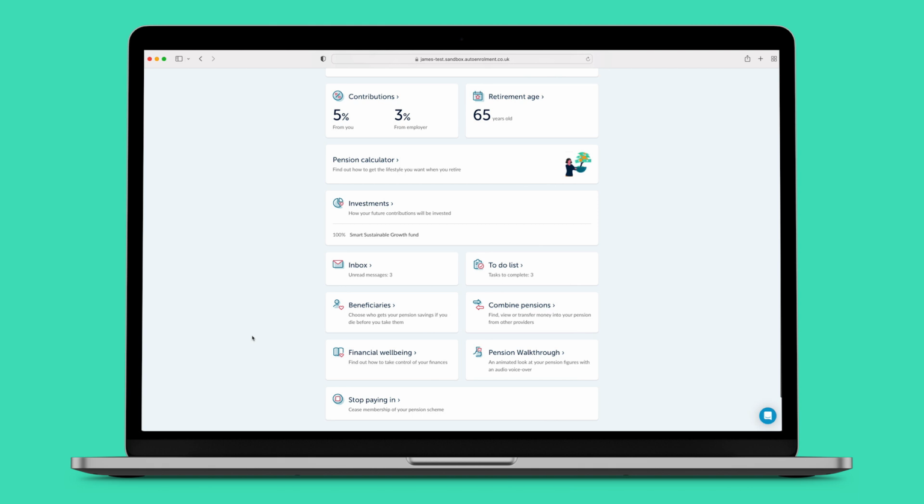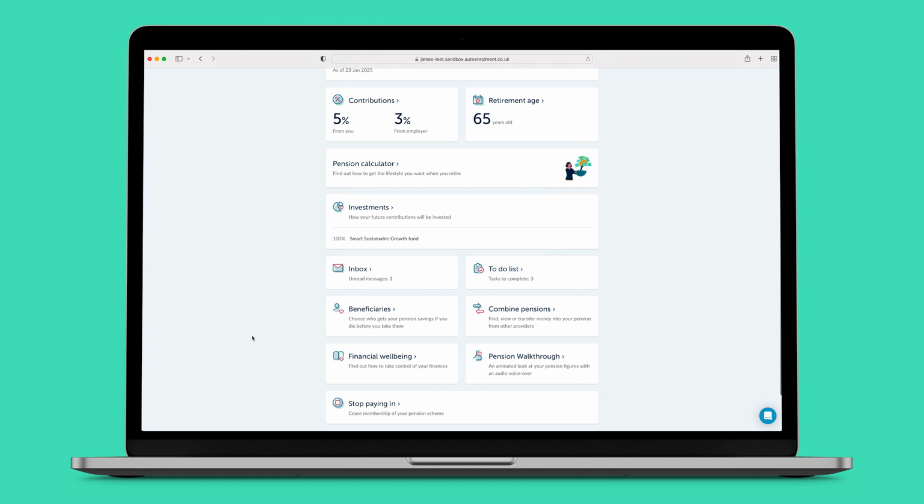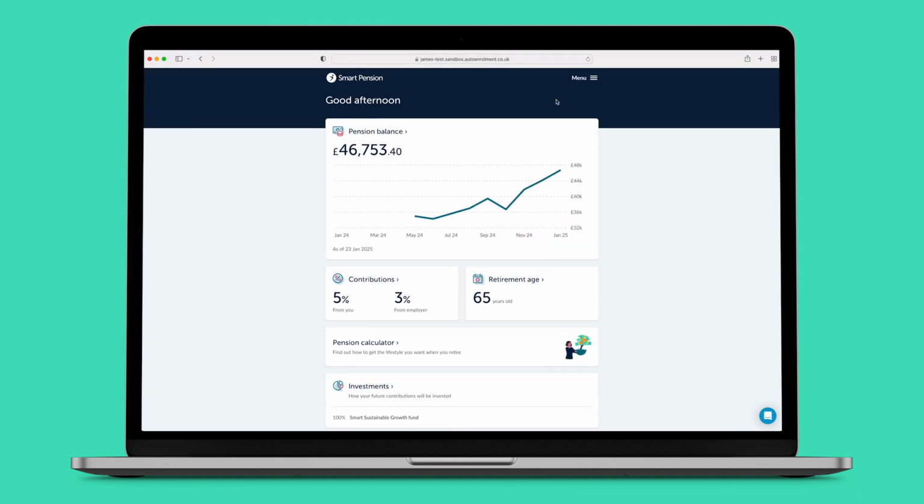jobs. If you have other pension savings from other employers, you can add them to your dashboard, giving you a clearer view of your retirement savings. You can also transfer them to your Smart Pension account, which could save you money on charges. You can also access our Financial Wellbeing Hub, which contains useful articles, money-saving tips, and tools for managing your finances.